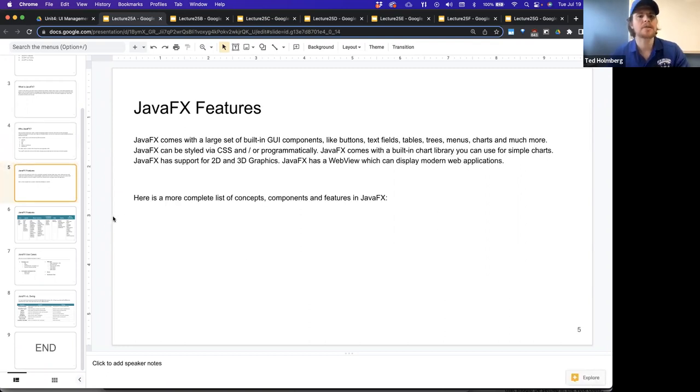Okay, let's talk a little bit about the JavaFX feature. JavaFX comes with a large set of built-in GUI components like buttons or text fields or tables or trees or menus or charts, a ton of things. And we're going to look at a number of these things over the course of these lectures.